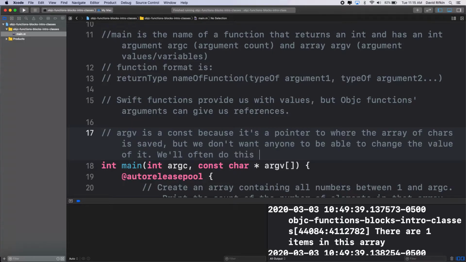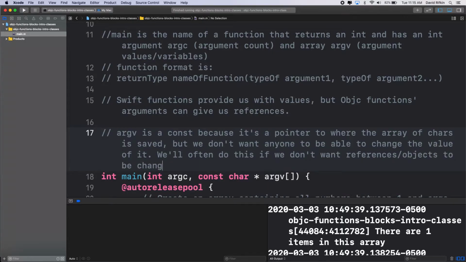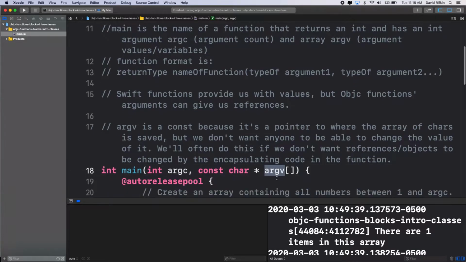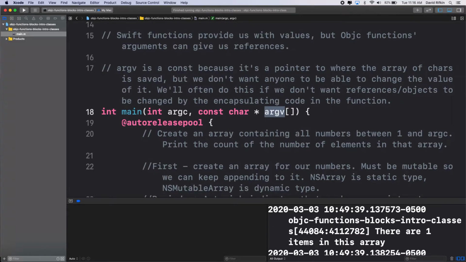We'll often do this if we don't want references or objects to be changed by the encapsulating functionality, encapsulating code in the functionality. Let's say the function. So we'll have to specify, basically, like we see on line 18, hey, this thing argv that you're using inside of this function, you can't change that. Please don't change that. It would make me so sad if we change that.